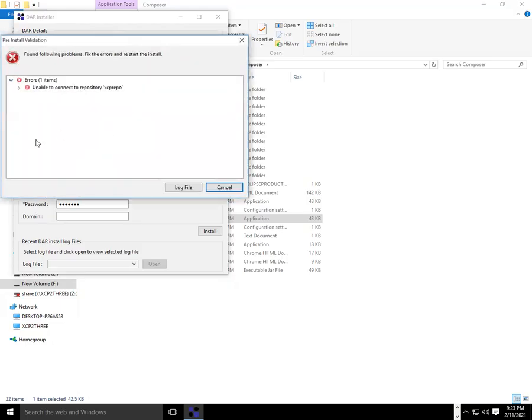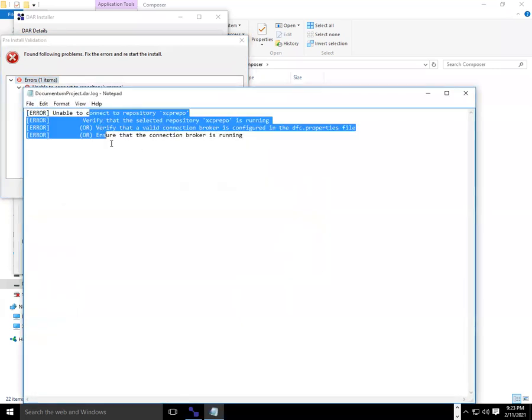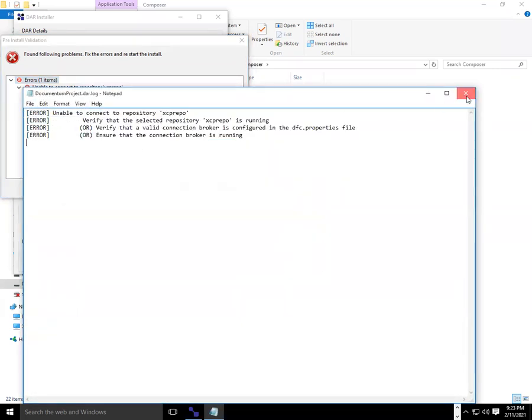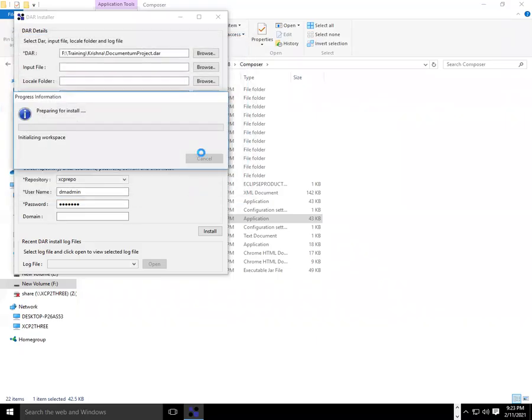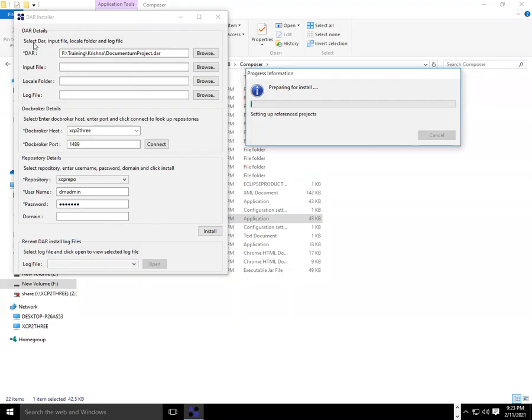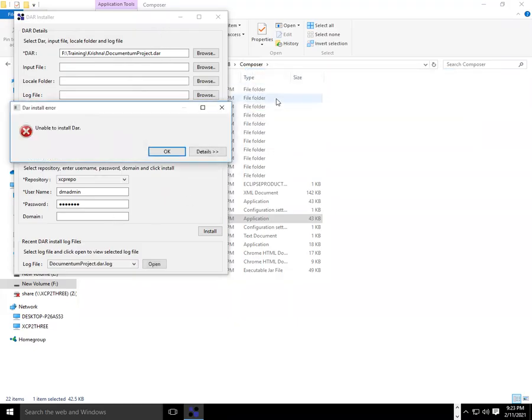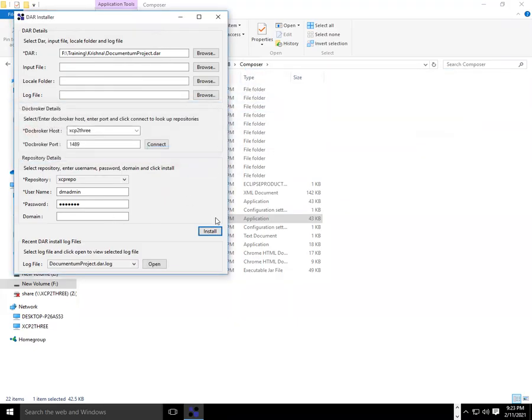Right? I mean, here's the error. This connection broker dfc.properties file has an issue, so this way it throws the error. When an error occurs here, we have to correct this error, and then we can reinstall it. But this is the process, correct?